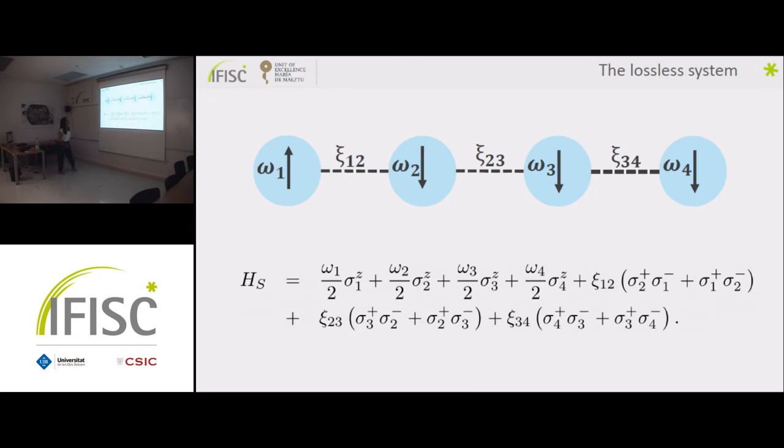So, I will study a four-spin chain. I want to transfer a quantum state from the first node to the fourth. In this chain, each spin has a frequency, and the spins are coupled to their nearest neighbor by coupling constants.